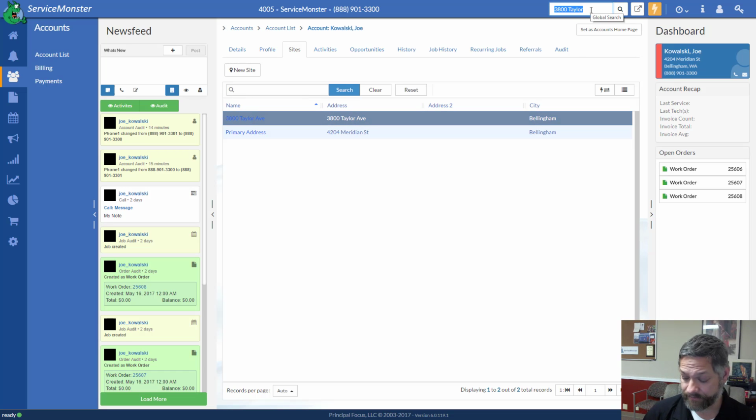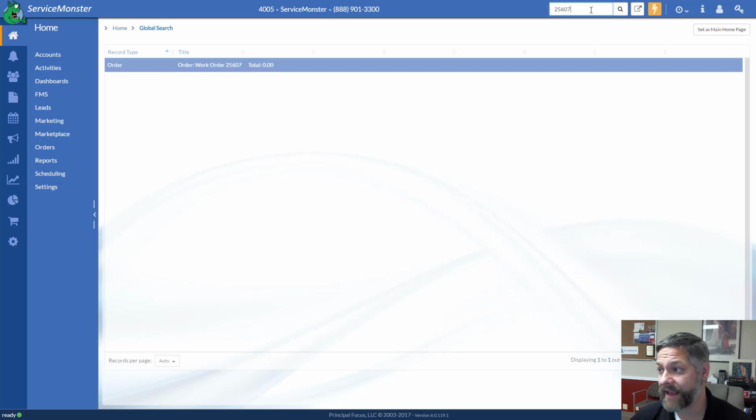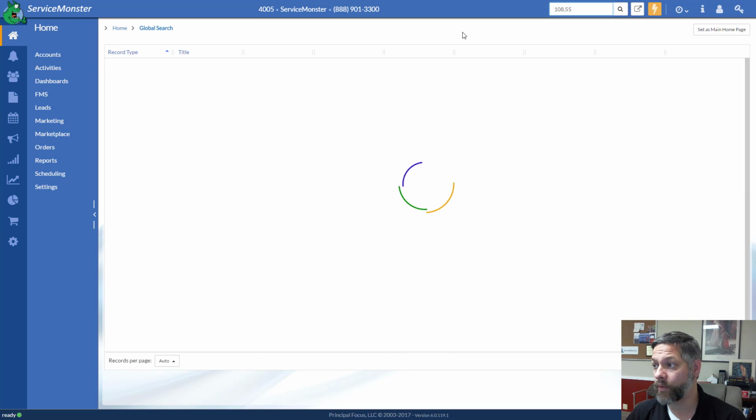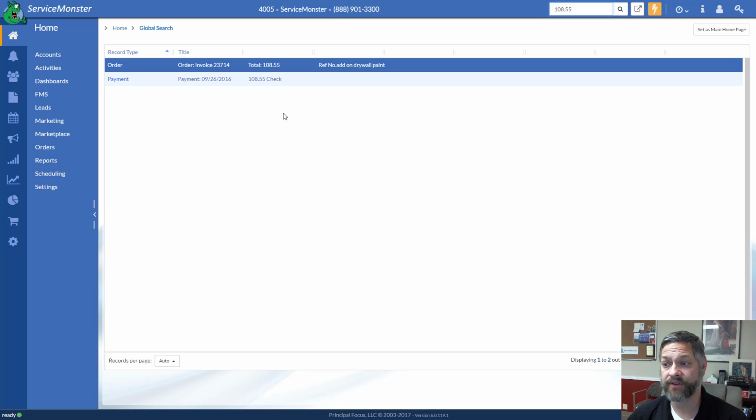Like I said, it does orders as well. And so if I enter in an order number, I will get the order in question, assuming I have the number. And it does payment and orders based off amount. So here we have an invoice for $108.55 with a corresponding payment. So pretty simple. The global search is a powerful tool. It's fuzzy, does a handful of records, and should bring you back what you're looking for if you're looking for some detailed account within the system.